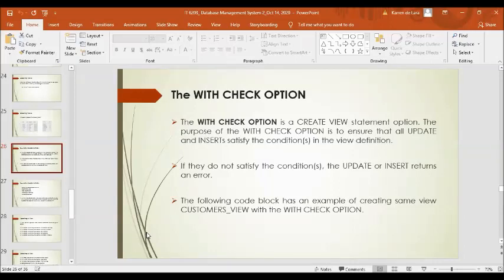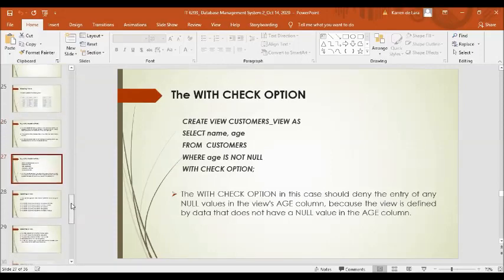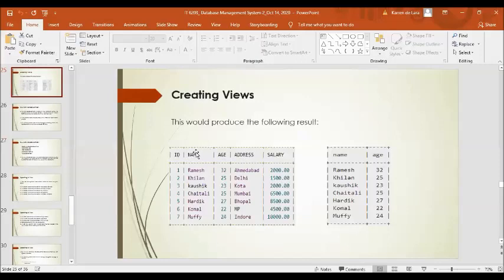The following code block has an example of creating the same view, customers underscore view, with the with check option. So we have create view customers underscore view as select name, age from customers where age is not null with check option. The with check option in this case should deny the entry of any null values in the view's age column, because the view is defined by data that does not have a null value in the age column. So in this particular example, all of the customers in the table have a value for their ages. So there are no null values inside our table.